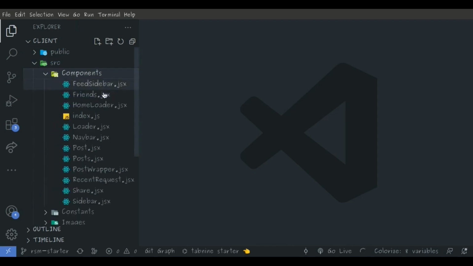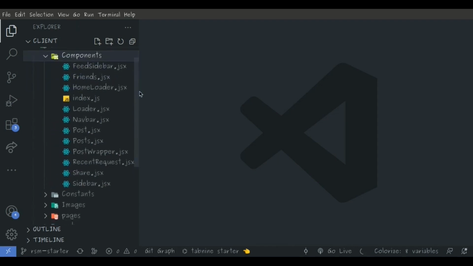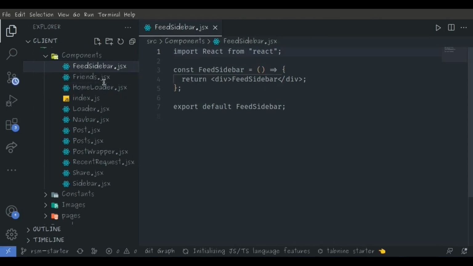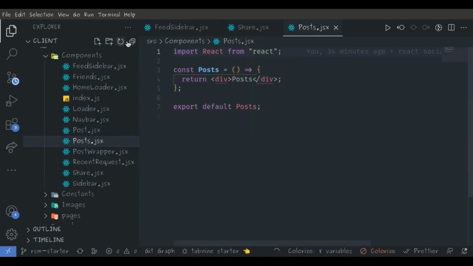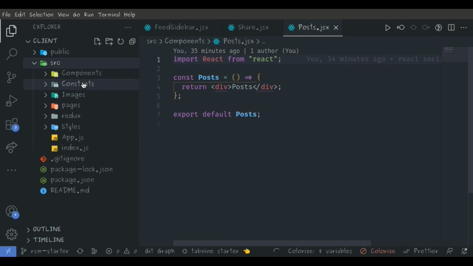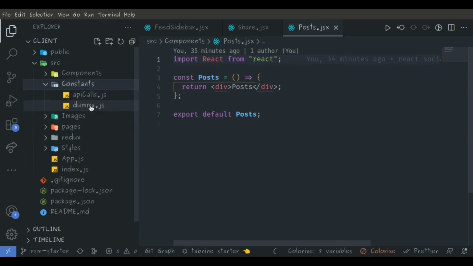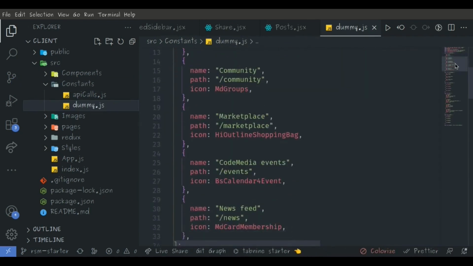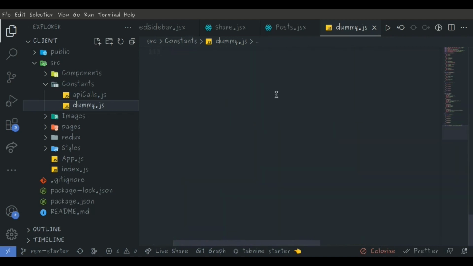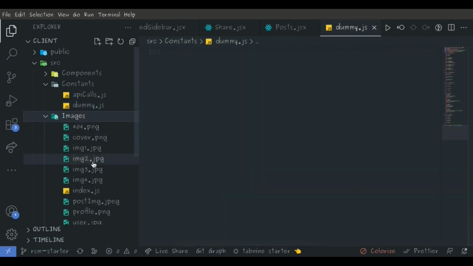We have the components folder, where we have all our components that we're going to be using here. We have the feed, sidebar. All of them are just React components, created with the RFC snippet for the React arrow function export, which we are not going to be using that much. That's for the components. Inside of my constant folder, I just have one file here, which is importing all the images, the icons and everything, the dummy data that we're going to be using for this project. And we also have our images, here they are.